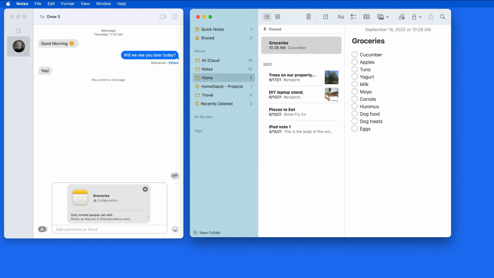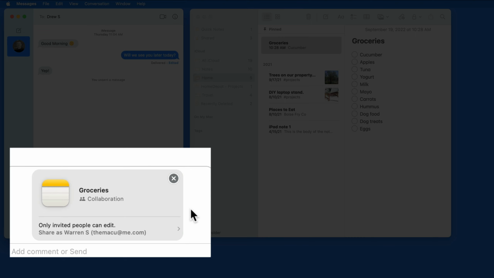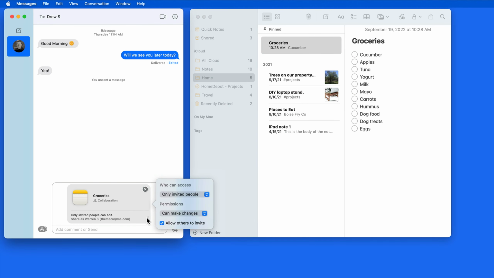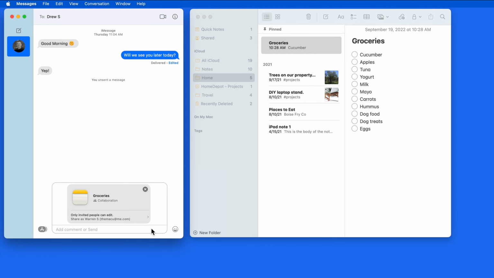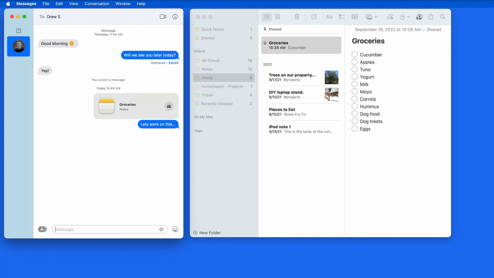When that pops into the message, we can click here to adjust the collaboration settings, as far as who will be able to access the note, and if the recipient can make changes to it or only view it. We can also decide if those that we're collaborating with are able to invite others to collaborate. I'm going to stick with only those I invite can access it, and I want them to be able to make changes. Then I'll send it to Drew, and it arrives in Messages on his iPhone.